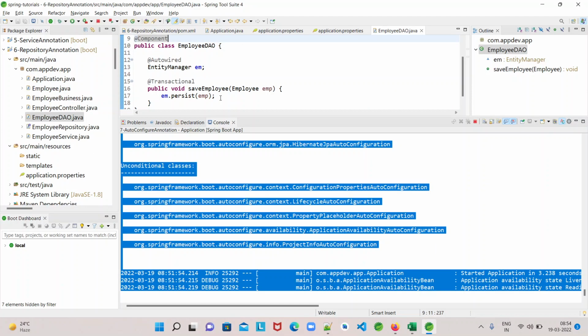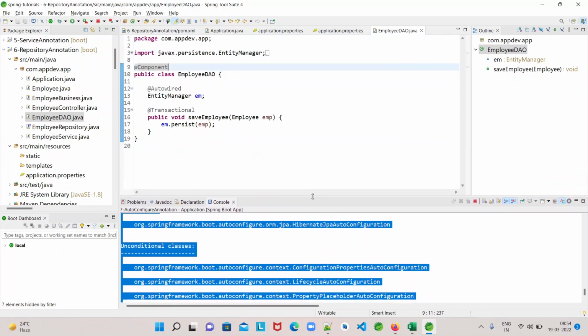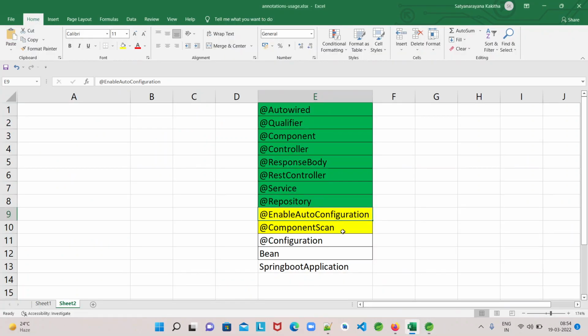So that's all about @EnableAutoConfiguration. Now let me take up another annotation. What is this? This is @ComponentScan, right?